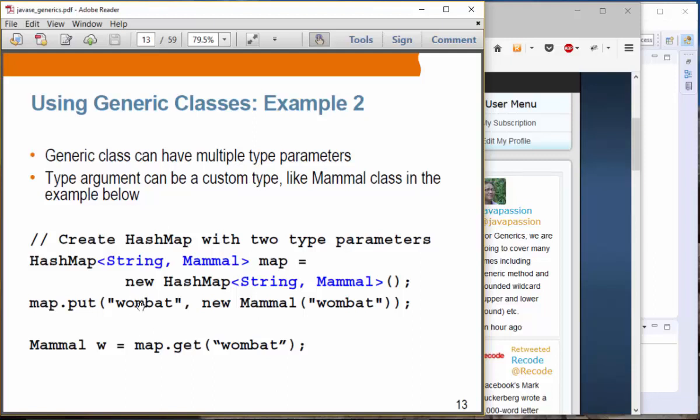When you try to add a number as the first, the key to the hash map, that will be detected at compile time. Now, if you try to add any type here that is not a mammal or a subtype of mammal, again, the compiler will detect the problem. Here, when you get an object of the first, in this case, wombat key value, it will return a mammal. Again, you don't have to cast it because the compiler already knows the type of the elements in this hash map.